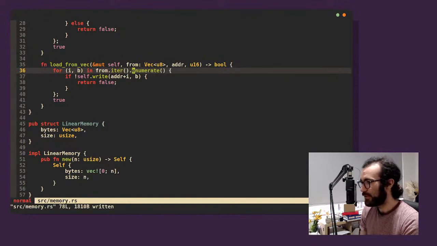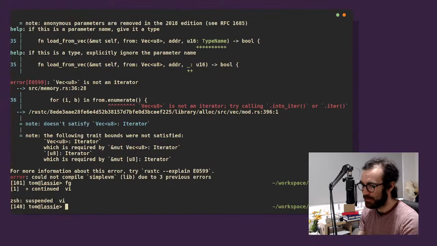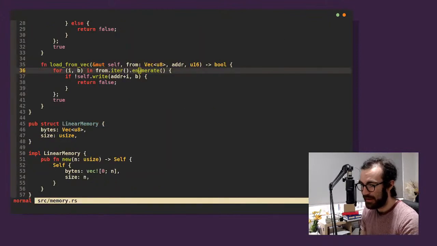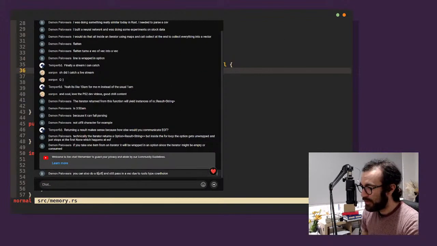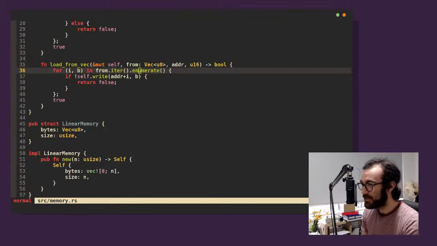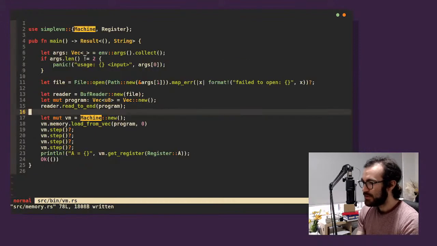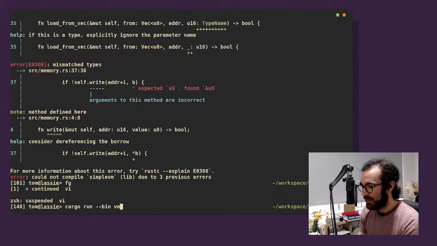We need to actually turn it into an iterator. You can just chop that off, and I think Rust works out how to use into_iter, but because we're calling enumerate, we have to be explicit. Okay, this is actually good. This is useful. You can do a slice of u8. Rust will convert it. That sounds much more versatile. Let's do that. We'll still call it load_from_vec though, because I'm lazy.